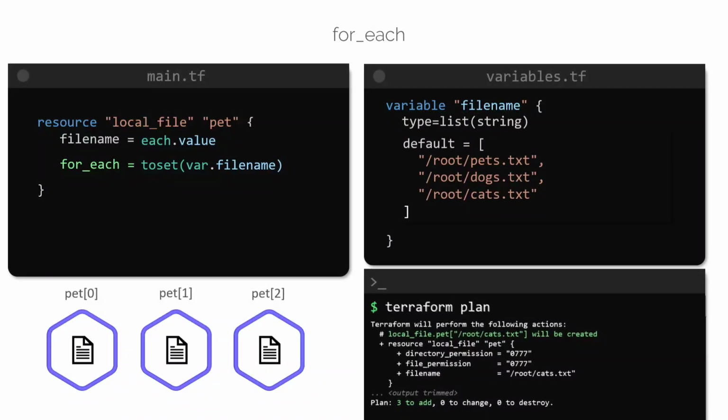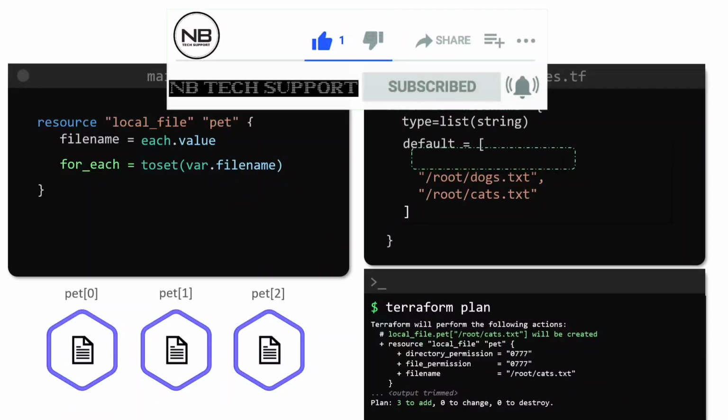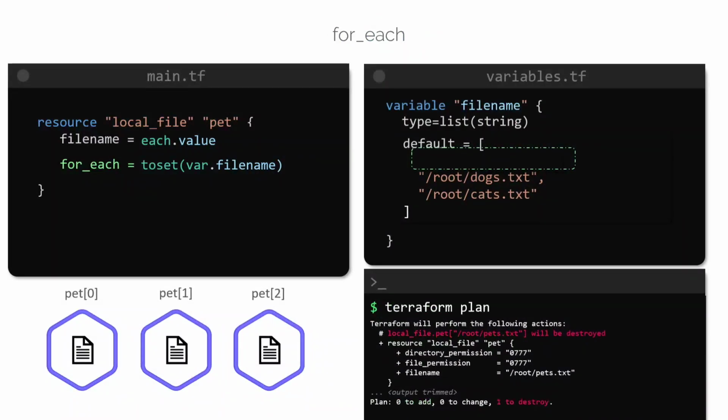Now let us replicate the same scenario as the one we did earlier with the count meta-argument and delete the first element with the value /root/pets.txt from the list. When we run Terraform plan now, we can see that only one resource is set to be destroyed, the file with the name pets.txt. The other resources will be untouched.